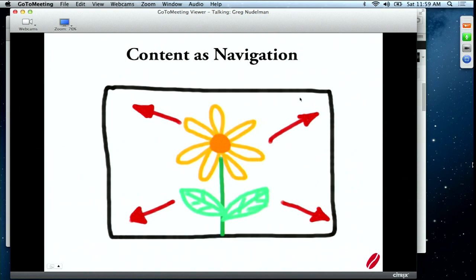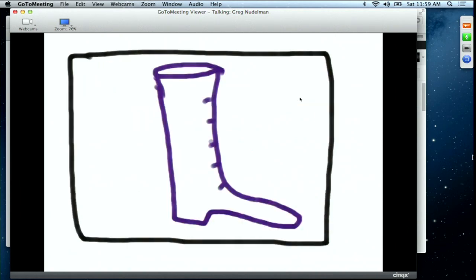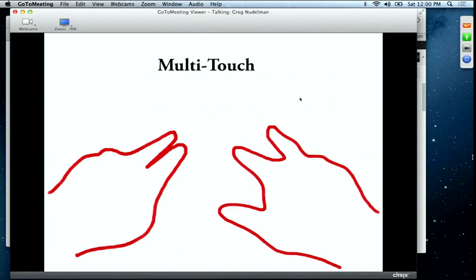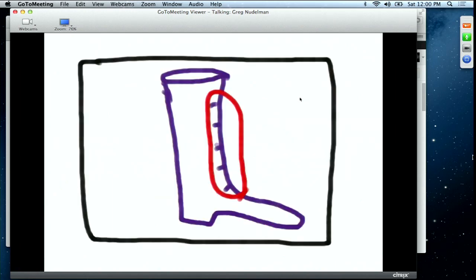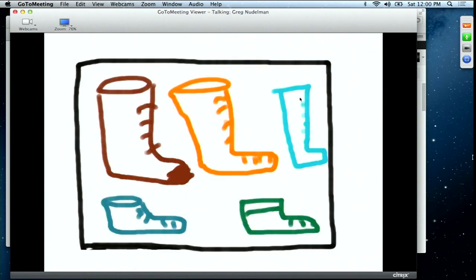And then use content as navigation. Perhaps you can swipe around this collection. You can zoom in and zoom out on different things. And maybe you can tap a boot. So you tap this boot, it displays. You tap the hot corner to get the menu, to change the color on the boot. You use multi-touch to tell it what you want, which is maybe rivets, and what you don't want, which is the heel. And then you can get back a whole bunch of boots with rivets and no heel.